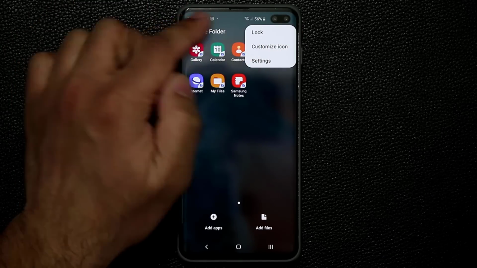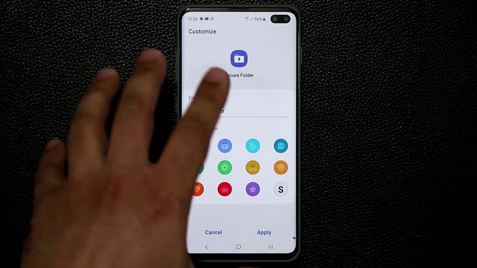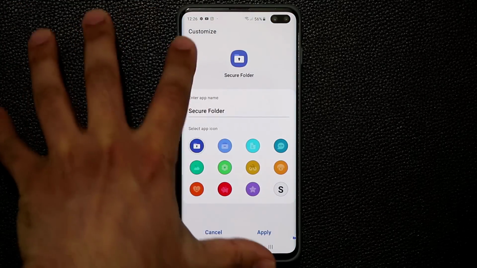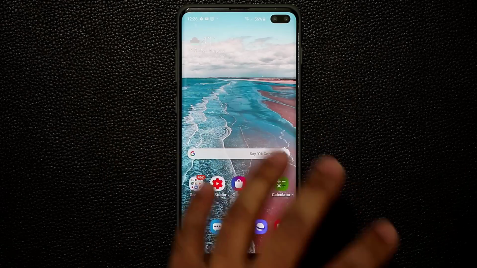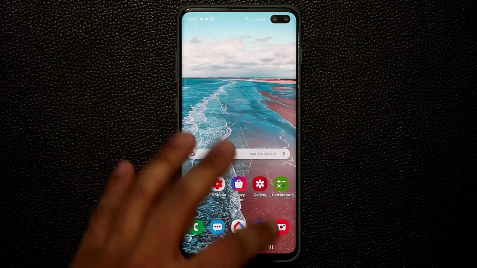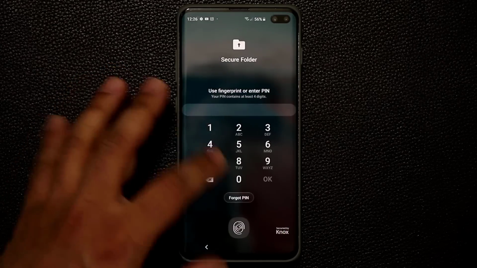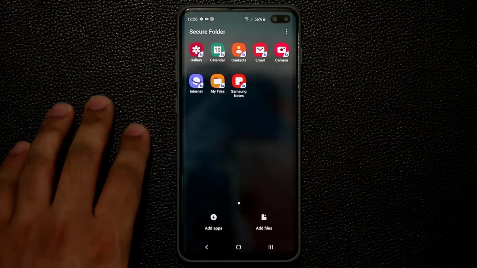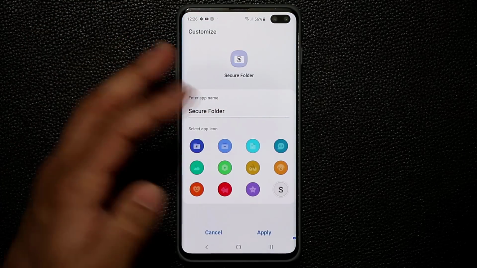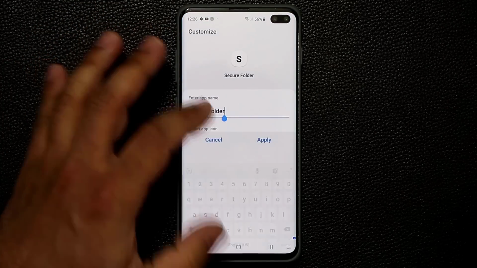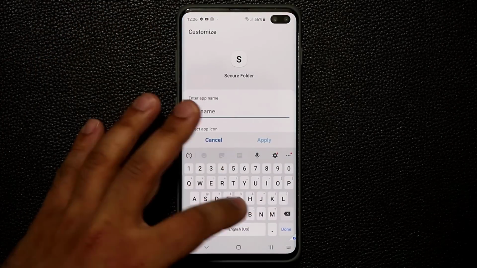You can customize the icon, okay? So I recommend you do this and make this look like something regular so people don't even suspect that you have something that you're hiding. So what you can do, oops, we just got rid of that by mistake. Let me put this in. So what I can do is I can go to customize icon, pick something like this, and rename this to banking, all right?